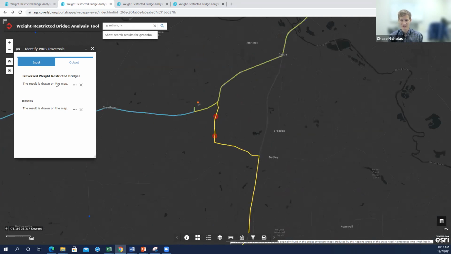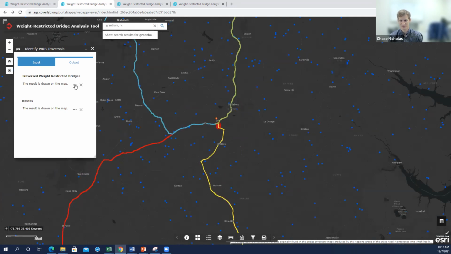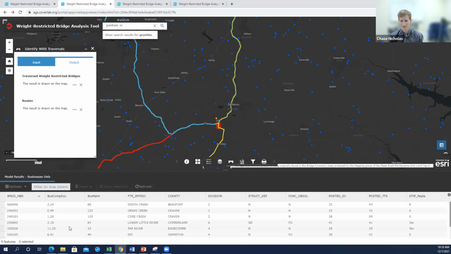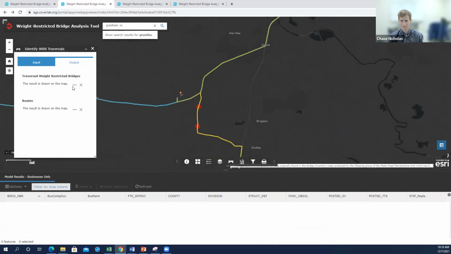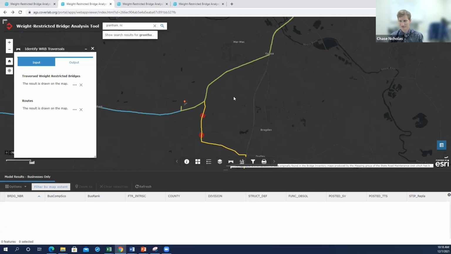There are 2 new layers that are added to the map when this process solves. The first is the traversed weight restricted bridges, and the second is the route. So if you find a location that is impacted by weight restricted bridges and you'd like to keep a record of those bridges, you can easily export that result to CSV file. You can open the attribute table to find those traversed weight restricted bridges. And we'll make sure that we have the results open only. And from there, you can also export the results.